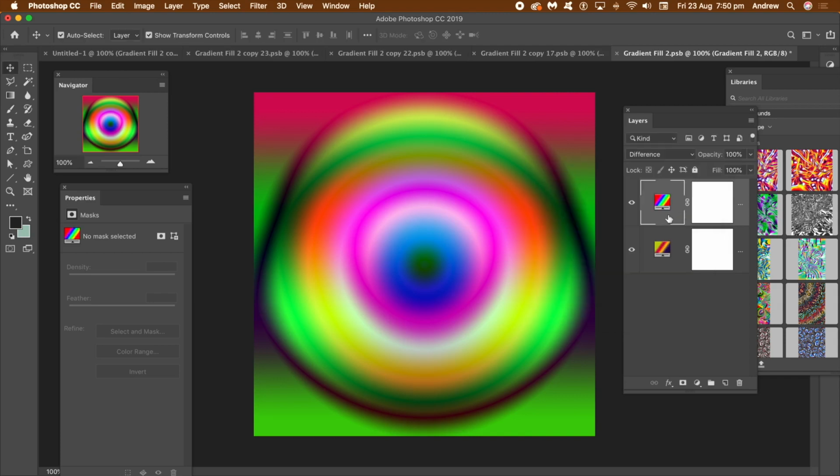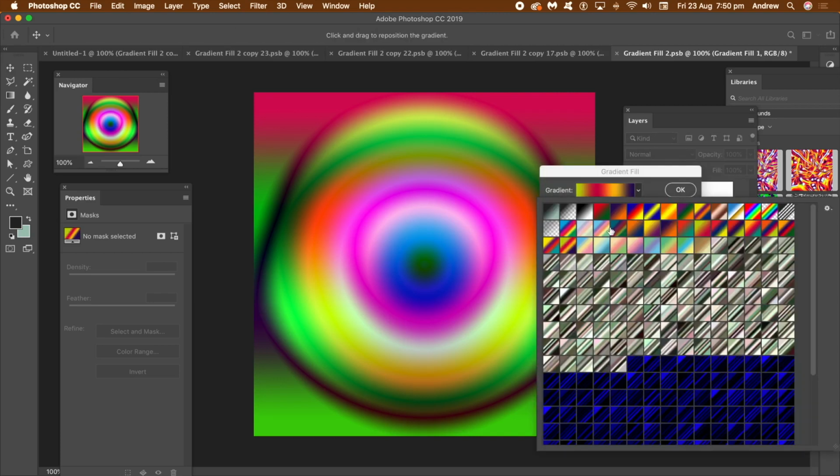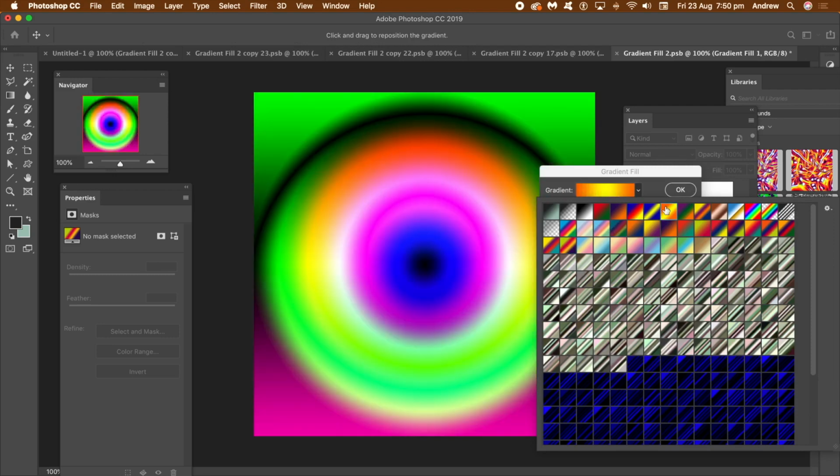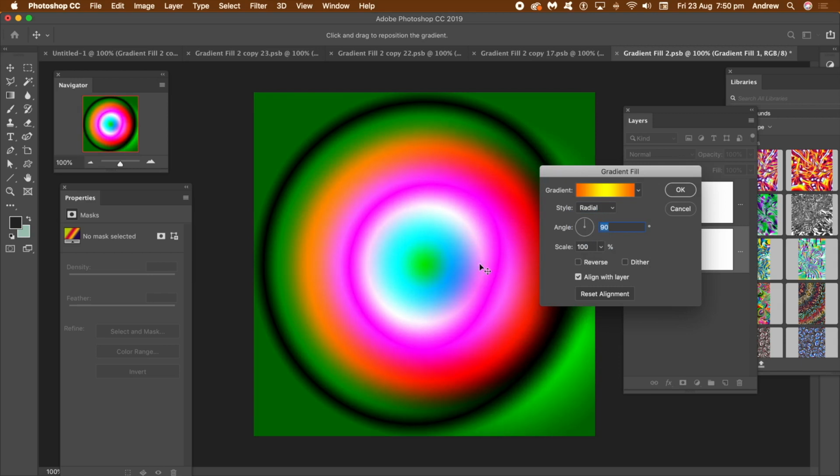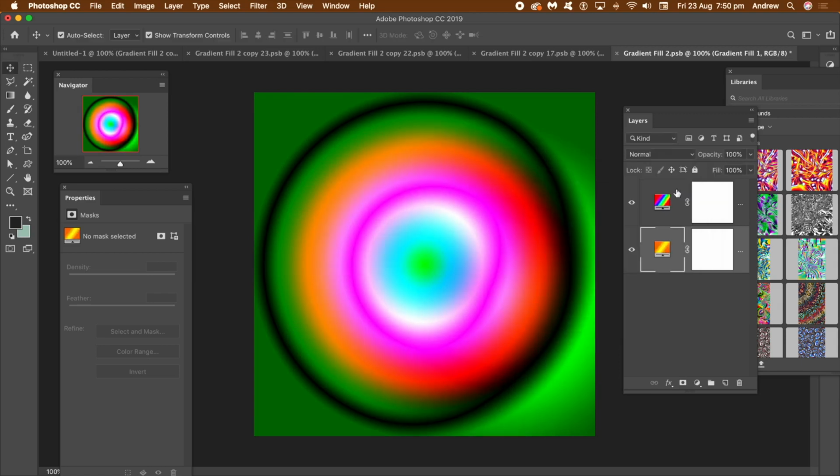Go to the other gradient and double-click to bring up the gradient panel. And then change the gradient, add gradient stops if you wish, as well as change the gradient type, change the origin, and much more. Once you're happy with that, click OK. Now you should see a very different gradient than before.